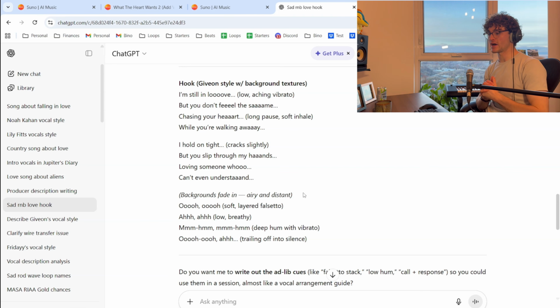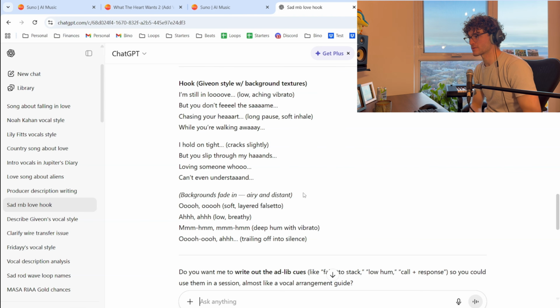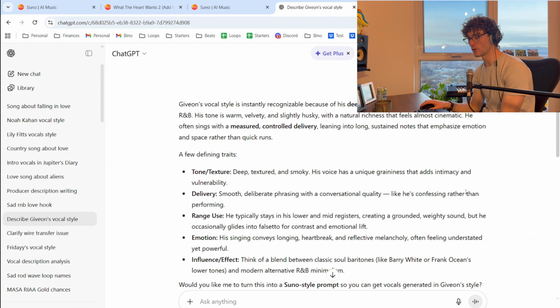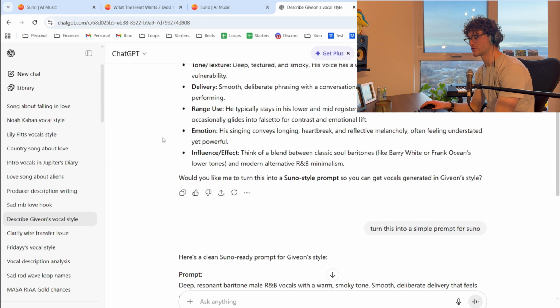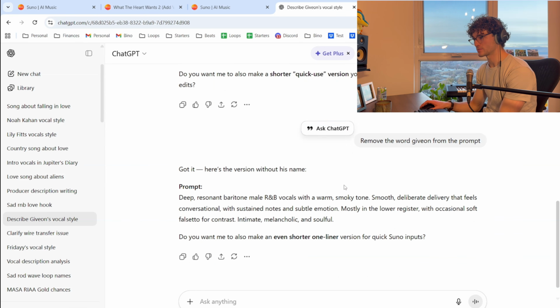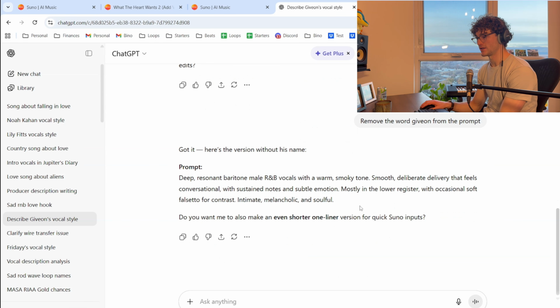So, I'll actually take that and perfectly hum it and sing it as if it were kind of part of the lyrics. As I ended up going with lyrics that were very Giveon style, I then needed a prompt that actually described Giveon's vocals. So I went into ChatGPT and I said, describe Giveon's vocal style. It gave me tons of information. And I basically said, this is too long, turn this into a simple prompt for Suno. And it gave me this prompt, which I then put right into Suno.